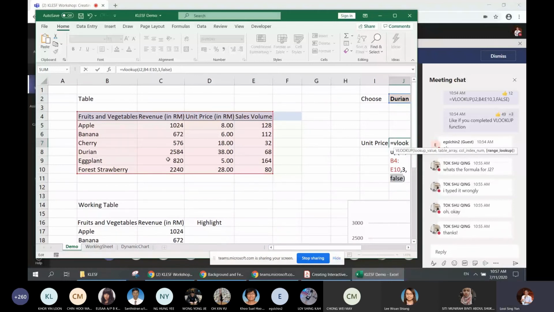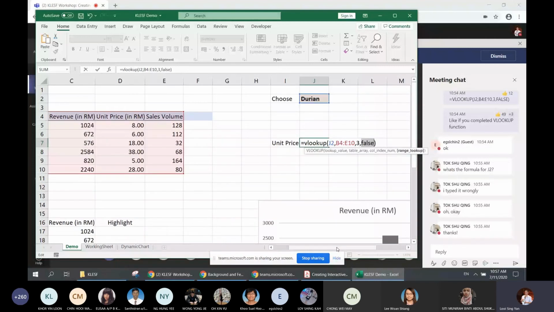There is also a choice of true, but it's not under discussion today. The true is an approximate match. For example, 80 to 100 is A, 60 to 79 is B, something like that. And some information on VLOOKUP. Okay, so is everyone done now? We almost complete, yeah?